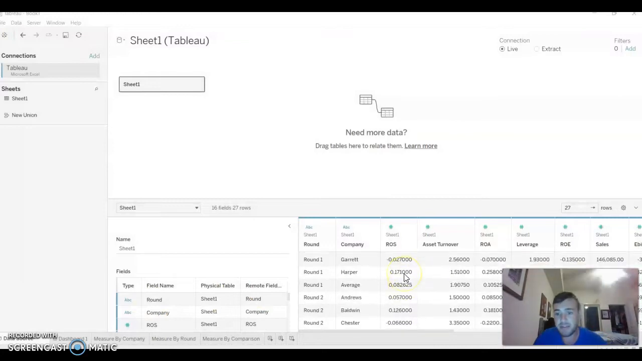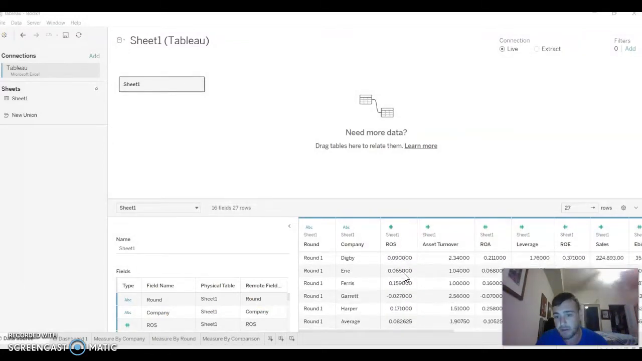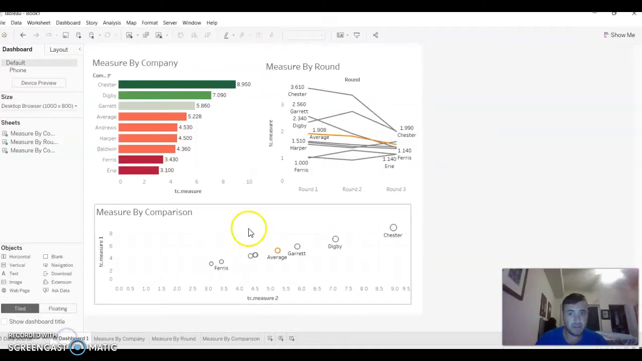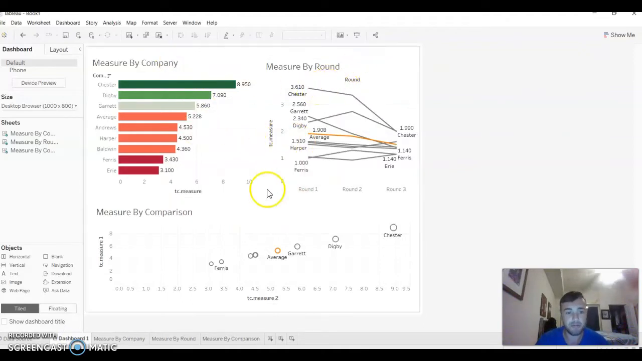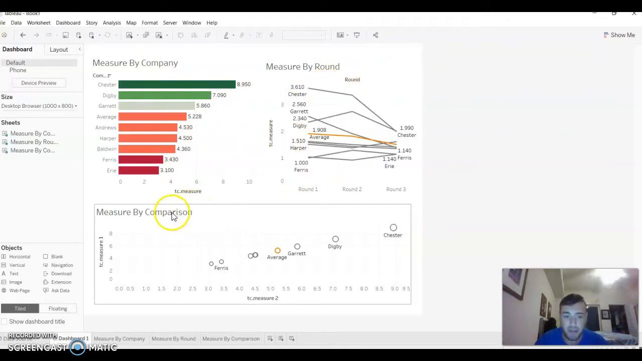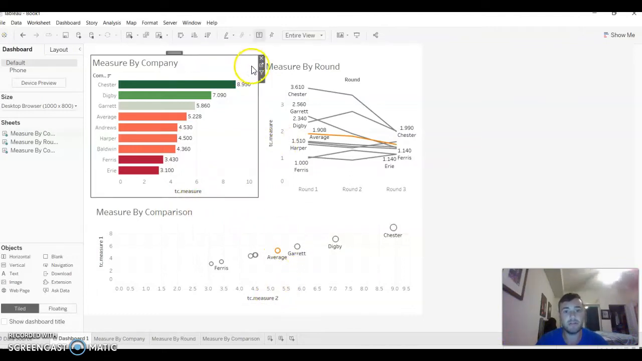So this is our data set right here. I'm scrolling through. These are the numbers that came directly from the sim, and I created an Excel file and then imported them into Tableau. This is the dashboard that we have. We have the measure by company, the measure by round, and then the measure by comparison. We have different parameters that we can put in.